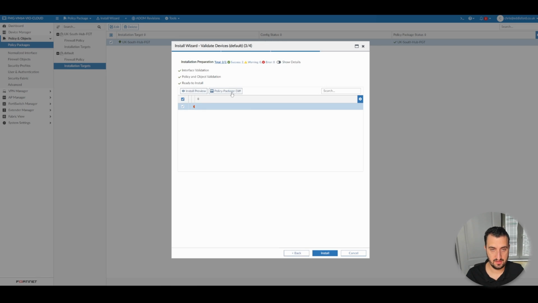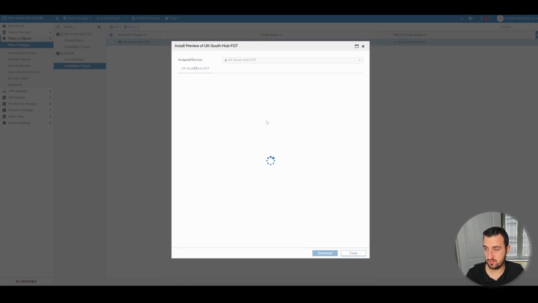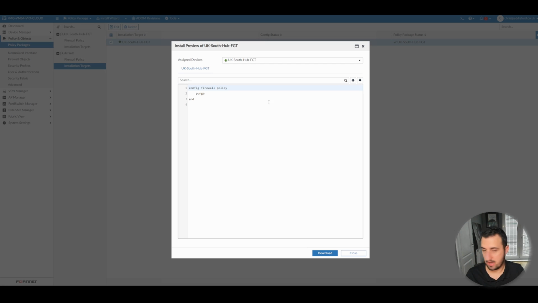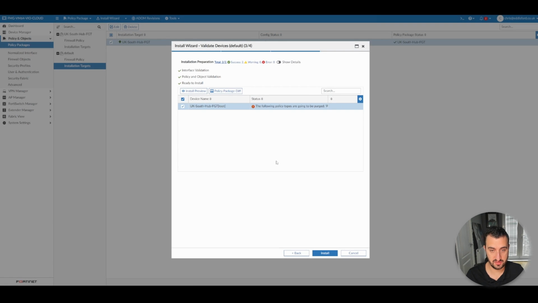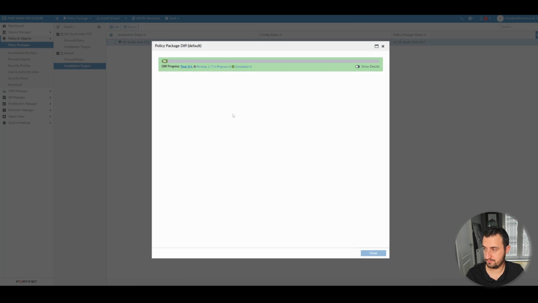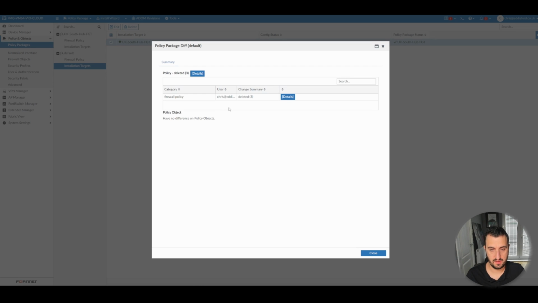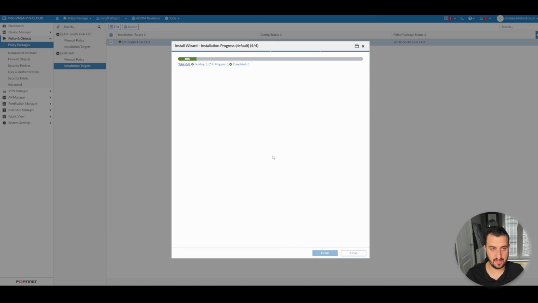Try and push the config or prepare. Then make sure that you always read the install preview, because FortiManager does have a habit of trying to import policies or do things that you're not asking it to do. So make sure you always read this. That looks about right to me. Config firewall policy, purging the existing ones. Could do a diff as well. Yeah, delete those, that's fine. So we're going to install that.